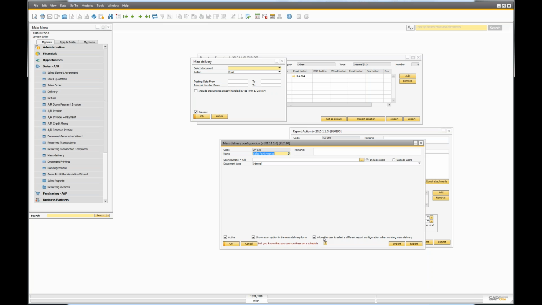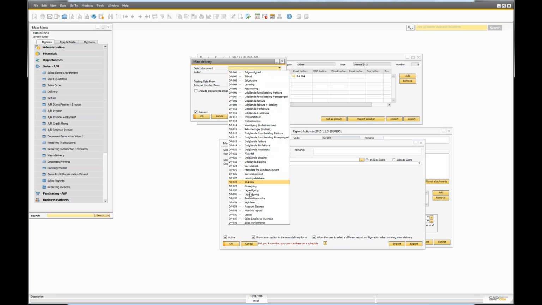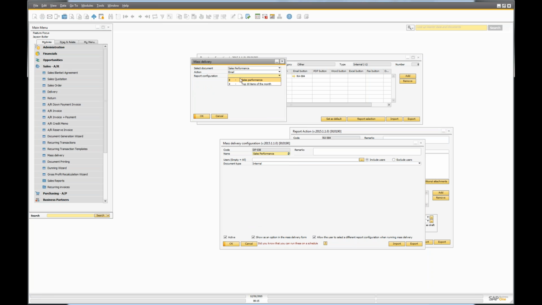Also I need to tell that I want to allow other users to choose different reports when running mass delivery, because when I choose internal in here, I need to be able to choose that specific one, the sales performance. I also have another one here, just as a simple example. So I'm able to choose which of all the internal reports I have should be used. So that's pretty much what you need to do.